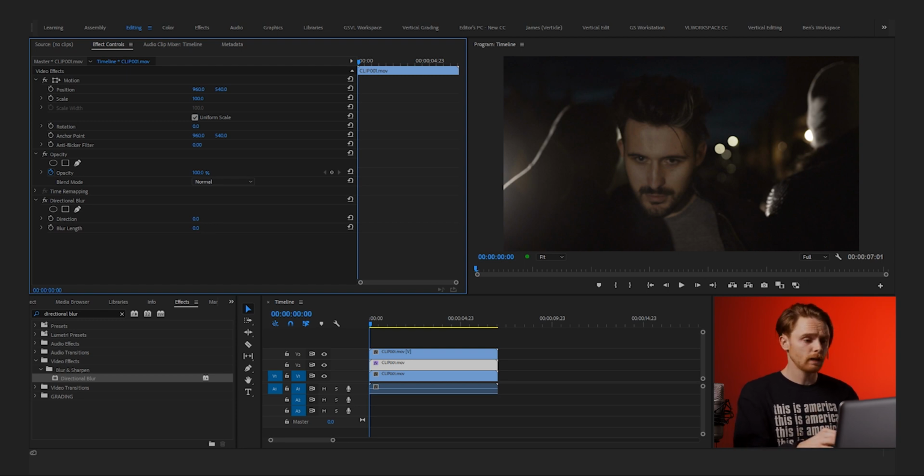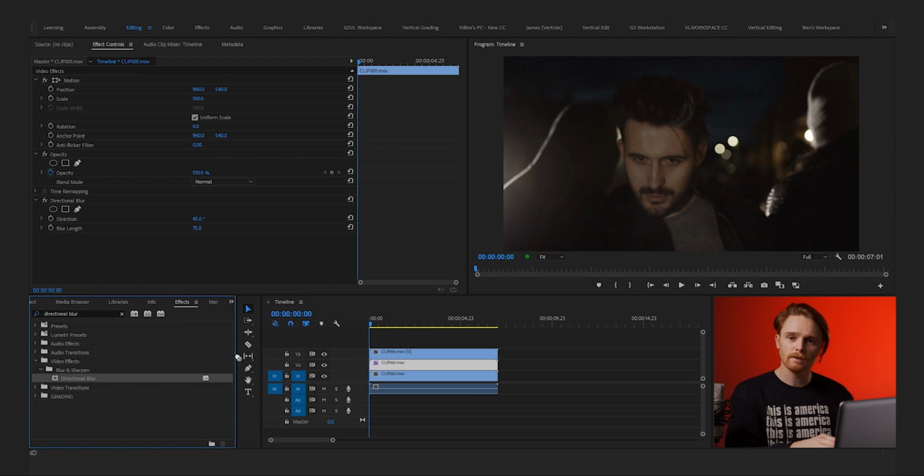So if you scroll down to the effect and change the directional blur on this clip, I'm going to change it to +45 and change the blur length to 75. I find 75 is a good sweet spot for the size of the starry dreamy effect that we're going for. Feel free to play around with it and see what you prefer, but I think 75 is a good sweet spot.